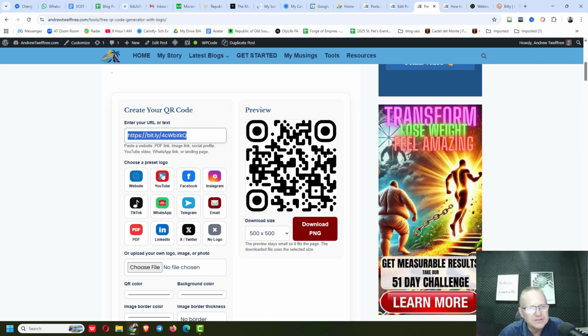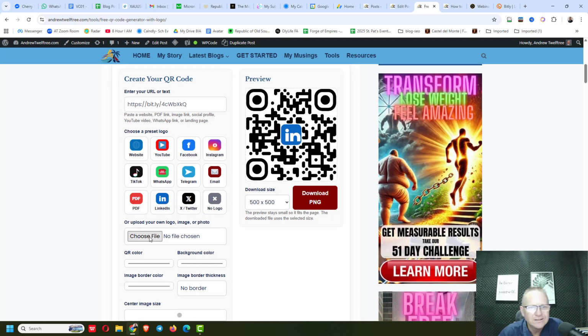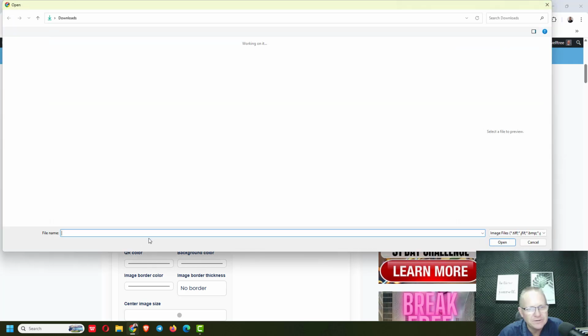Now if you want an image in the middle, you can have a website. You can put a YouTube play button. You can put Facebook. You can put Instagram. All of these other preset things there. A PDF, LinkedIn. Okay. Or you could choose an image.